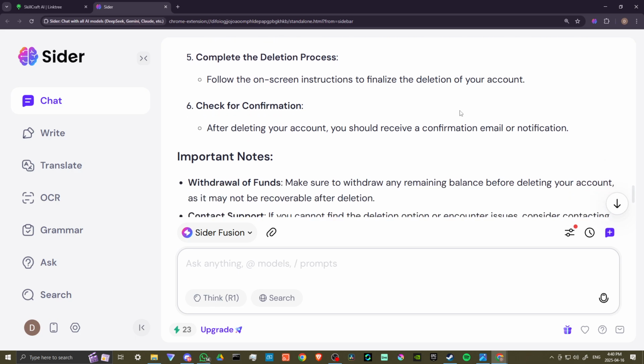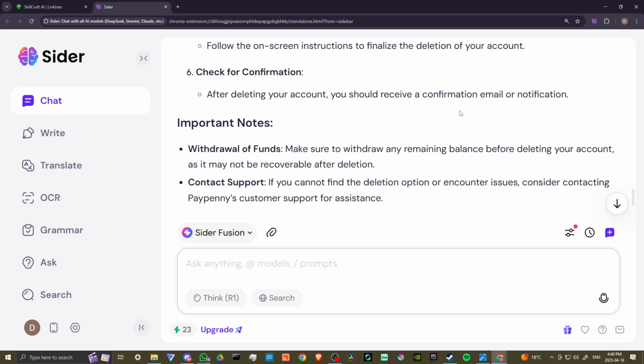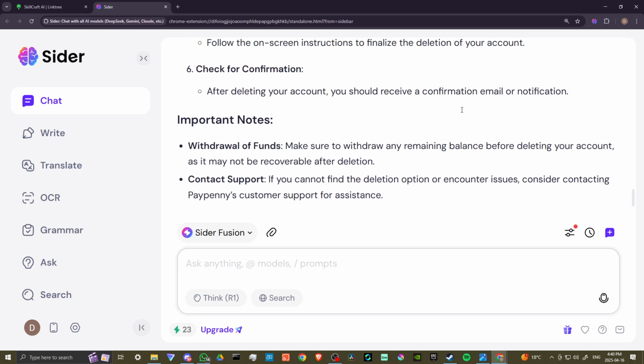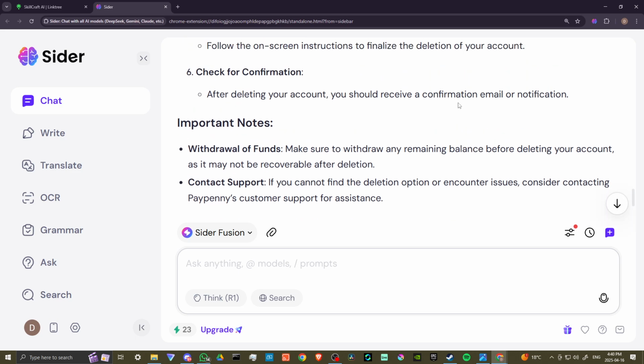Make sure to withdraw any remaining balance before deleting your account, as it may not be recoverable after deletion. If you cannot find the deletion option or encounter issues, consider contacting Paypenny's customer support for assistance. And that's all there is to it.